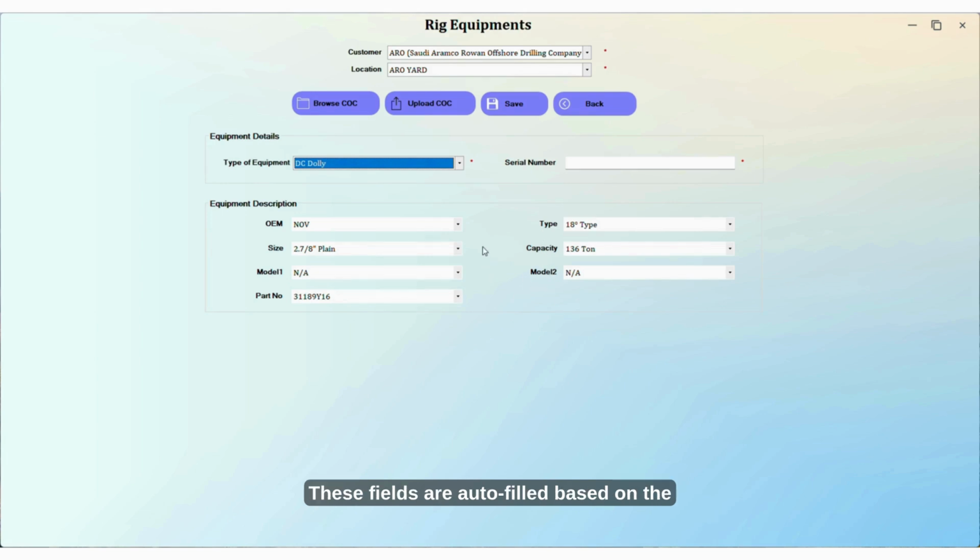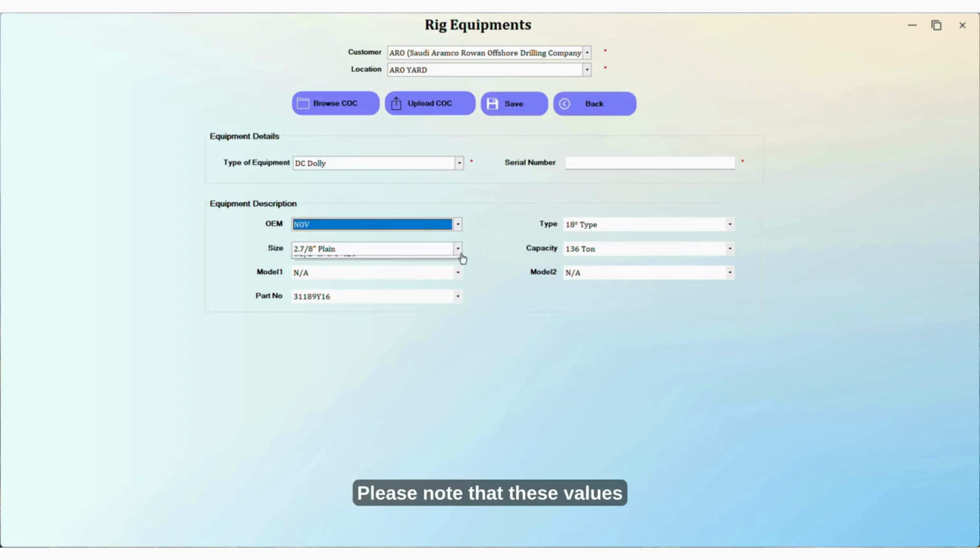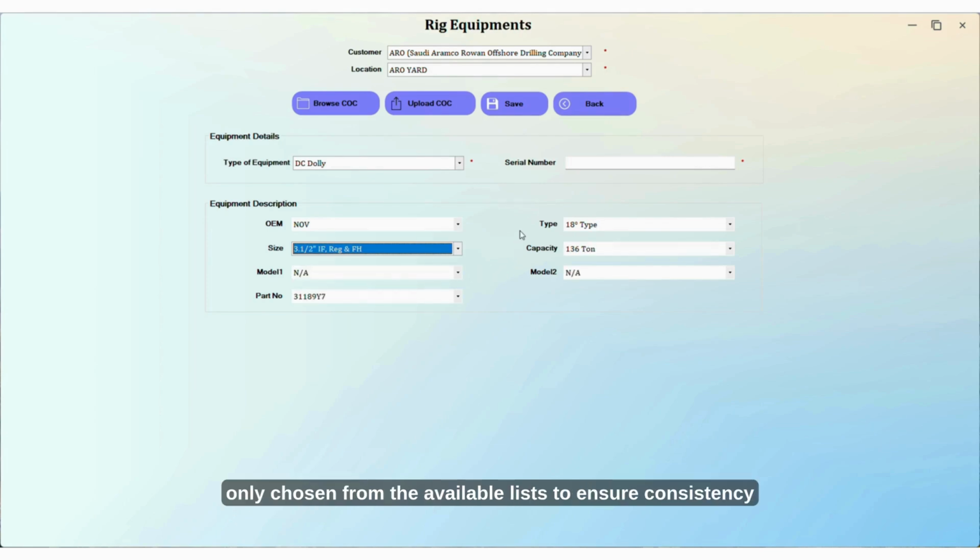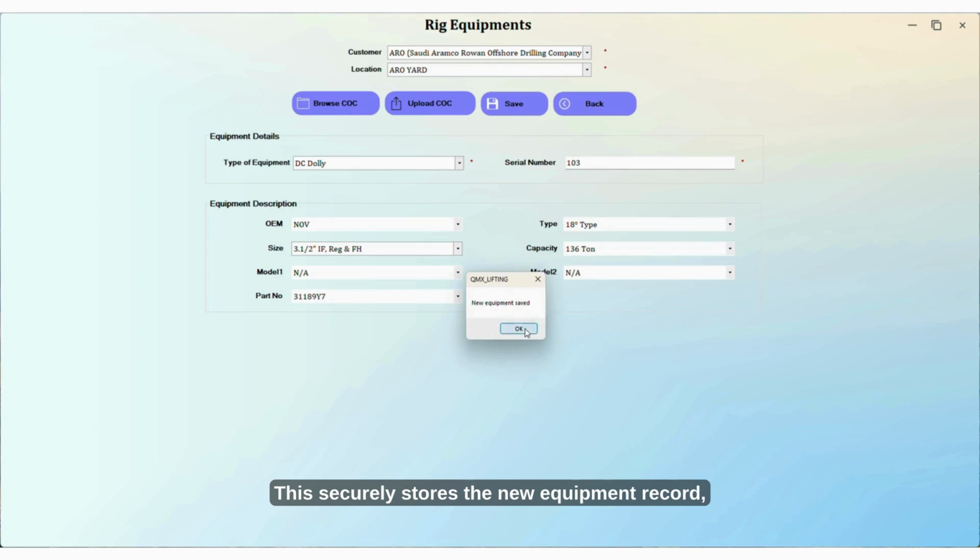These fields are auto-filled based on the selected equipment, but the inspector can further refine their selection using the drop-down options provided. Please note that these values cannot be manually edited, only chosen from the available lists to ensure consistency and data accuracy. Once all selections are finalized, the inspector adds a serial number for the chosen equipment and clicks Save. This securely stores the new equipment record, linking it with the selected customer and rig.